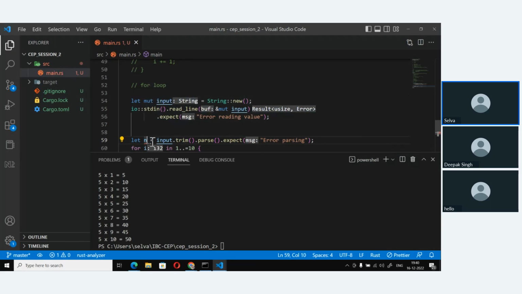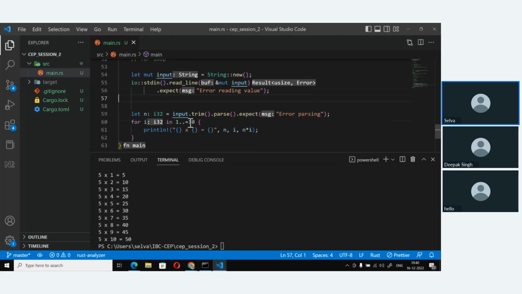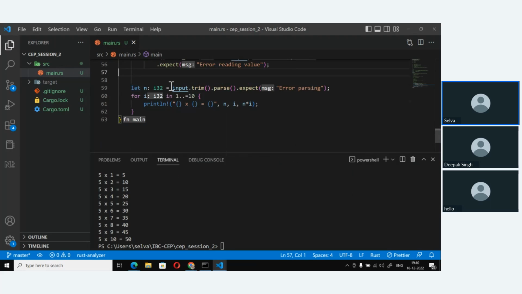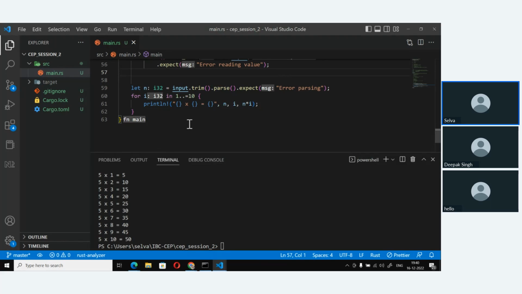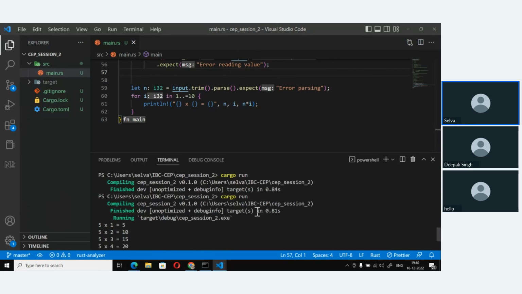And since we want to do a parse, we need to define the exact data type so that the Rust compiler knows what type to parse it into. So this is something that you have to keep in mind. Because if you see the parse, it will return a result type with some function and then string, right?